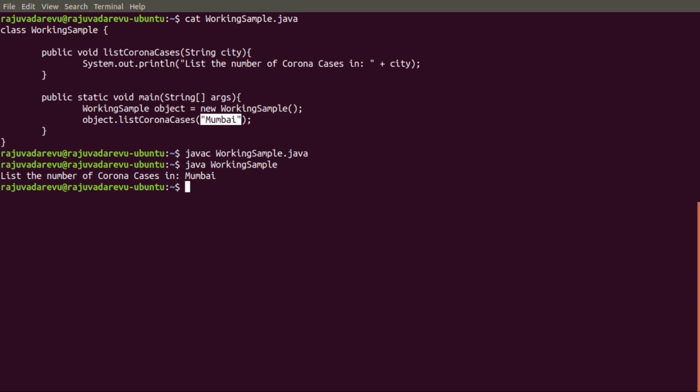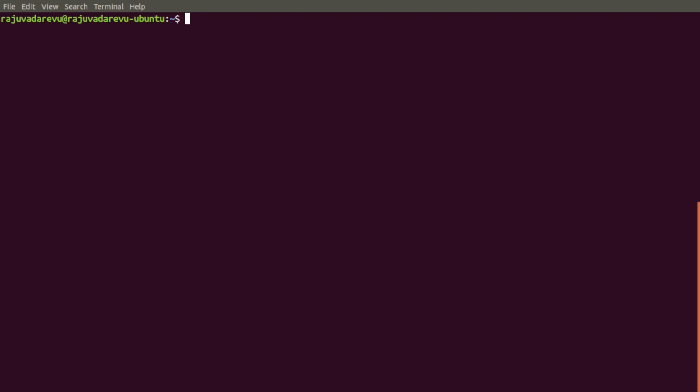So you have shown this code to your client, the client is happy, and after his approval you have deployed this code into production. Now let's say after some days the same client came to you and asked you to provide a functionality which would provide the details of corona cases of two cities. So earlier the requirement was for one city, now the requirement is for two cities. So you got the requirement, you understood the requirement, and you started doing the code changes. And this is what you came up with.